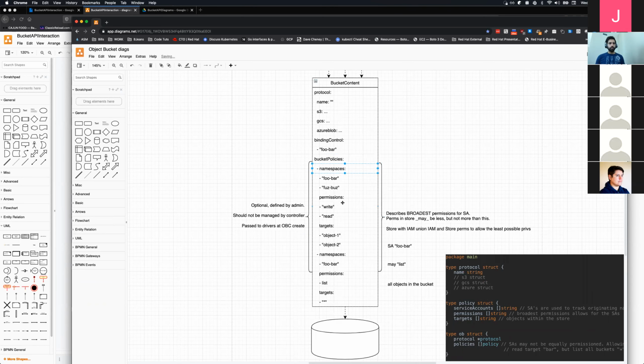But yeah, a list of namespaces, a list of permissions, and because object stores allow for granular targeting of data, you can specify object 1, object 2, and the policy would say this namespace foobar and fuzzbuzz can read and write objects 1 and 2. Foobar is allowed to list all objects, for instance. But John, I think this is the data access. Let's start with the binding control. Yeah, my bad, I'm mixing these up.